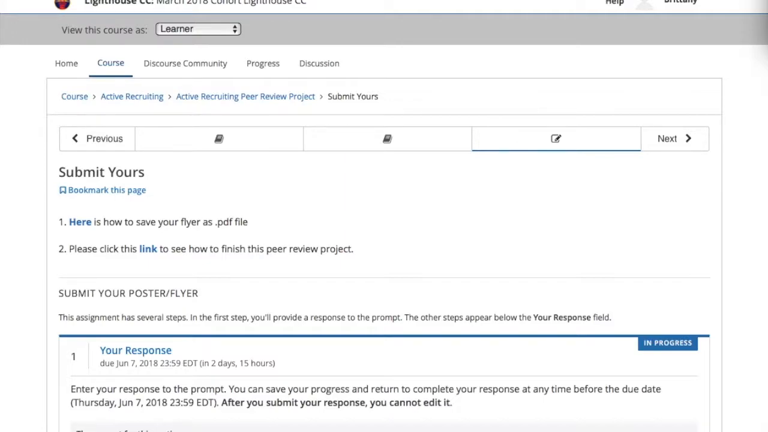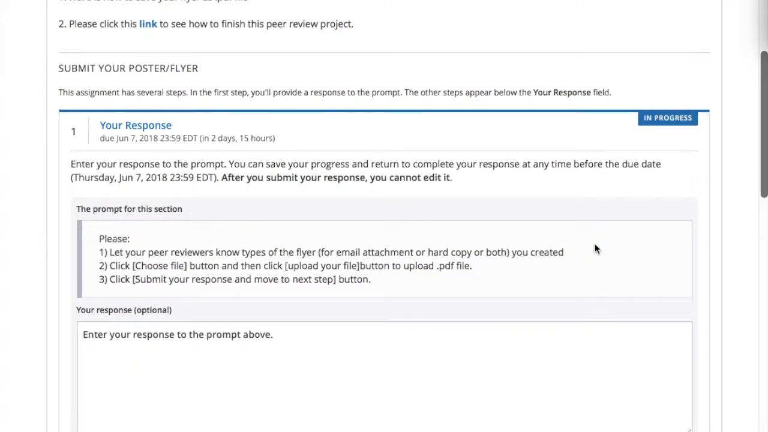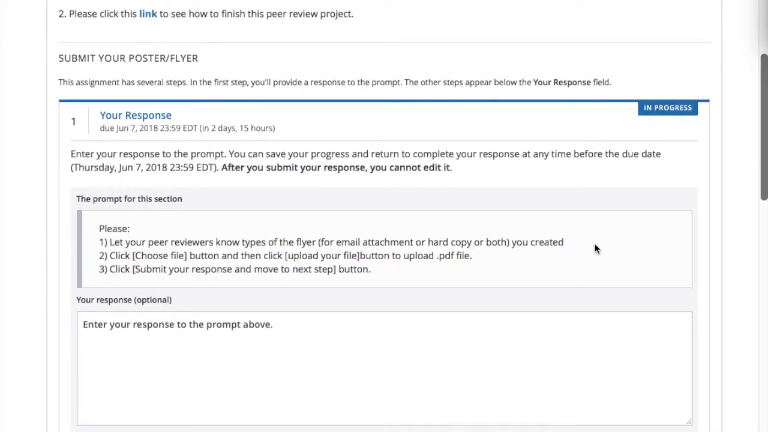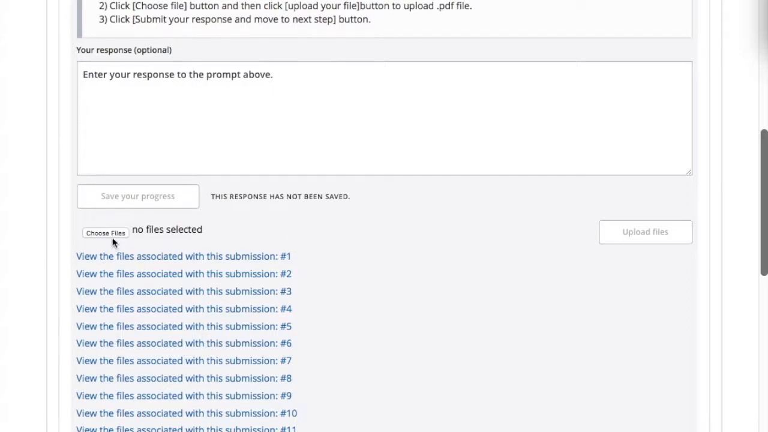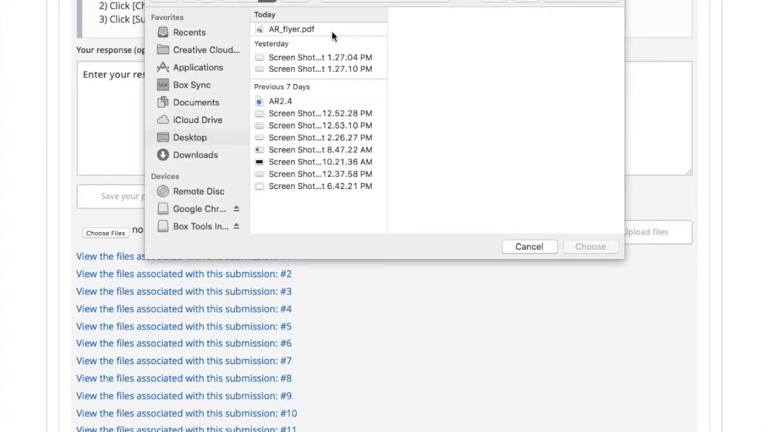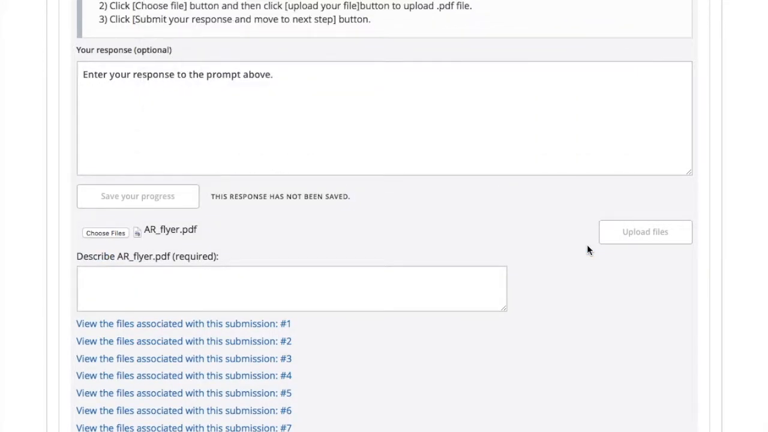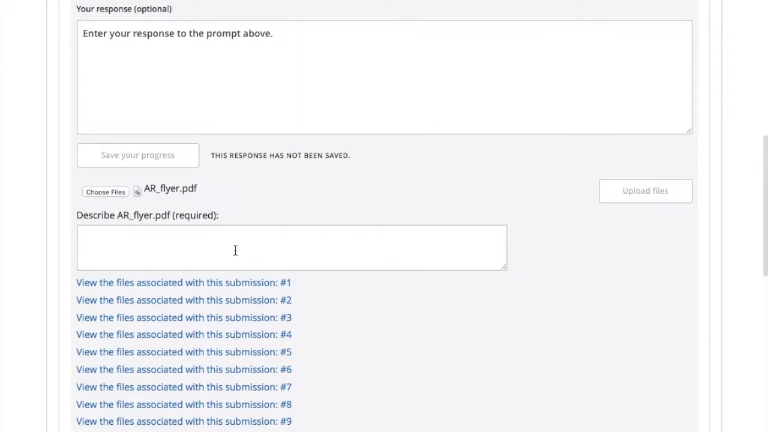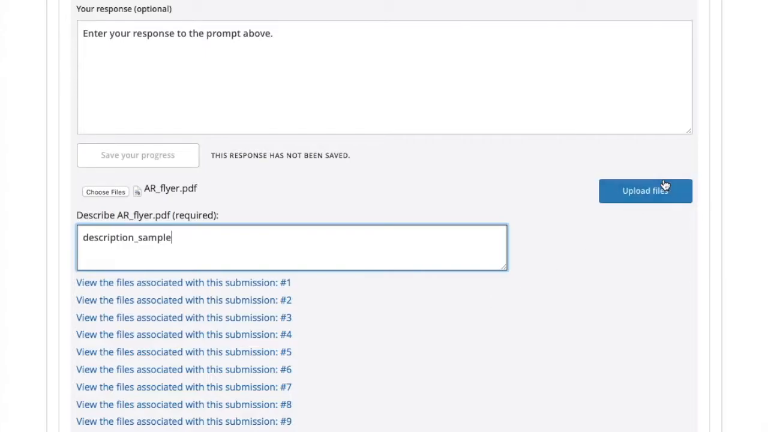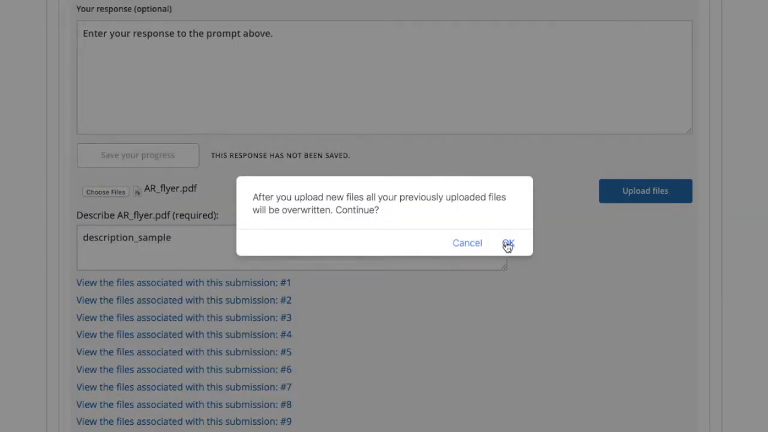the inclusive pedagogy script. First off, we're going to scroll down here to the Your Response tab and then select the flyer that you would like to submit. So choose Files, and then here's my sample, choose. Alright, and then we're going to describe the flyer, so something that your peers will see. Description, sample, and then you're going to hit Upload Files. Okay.